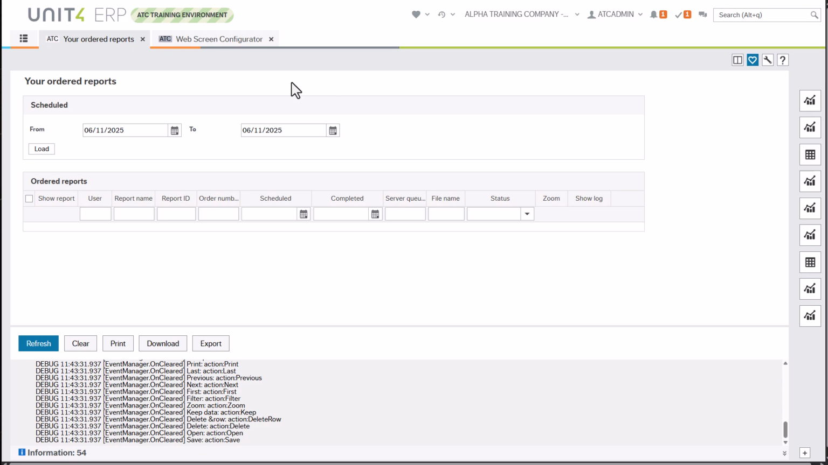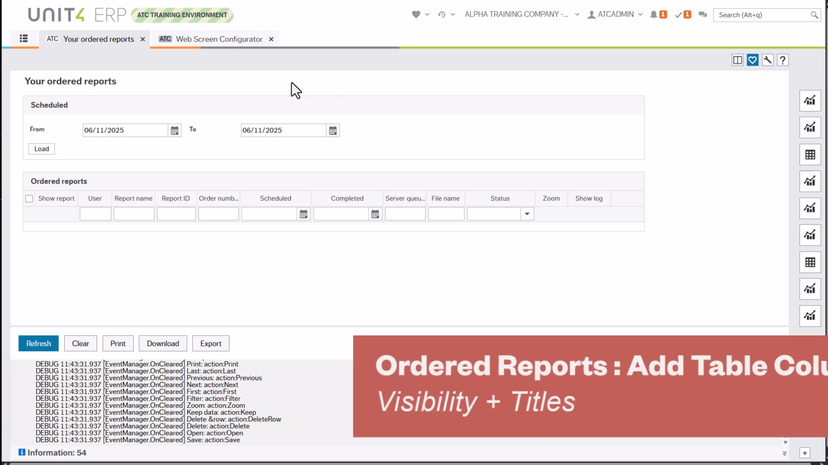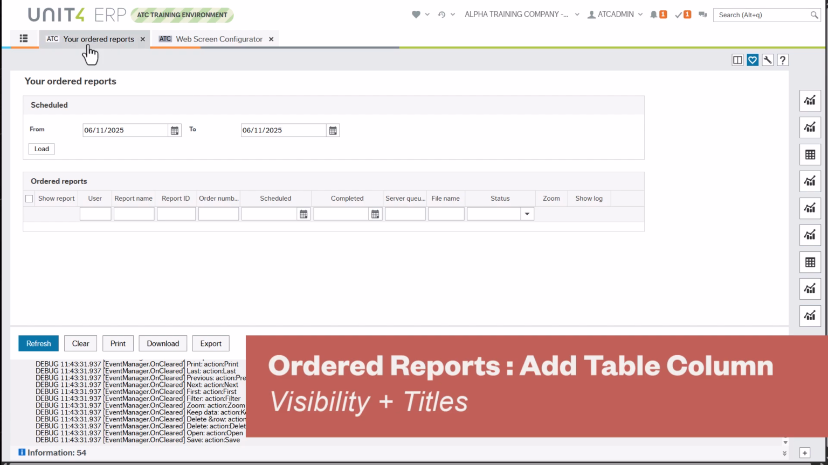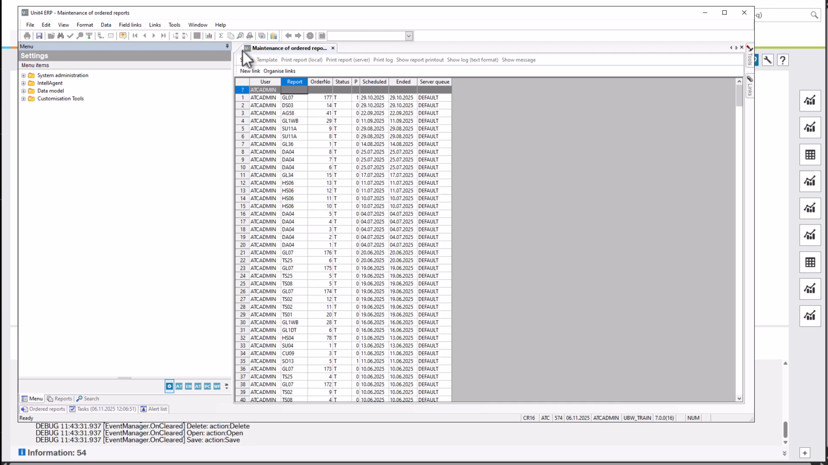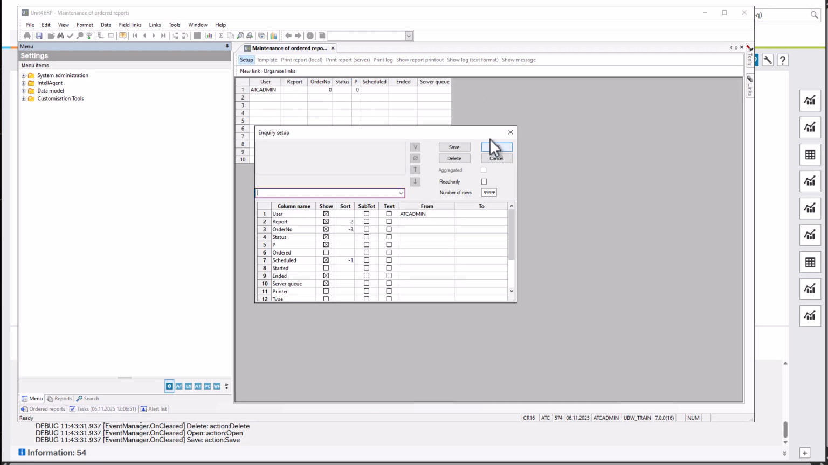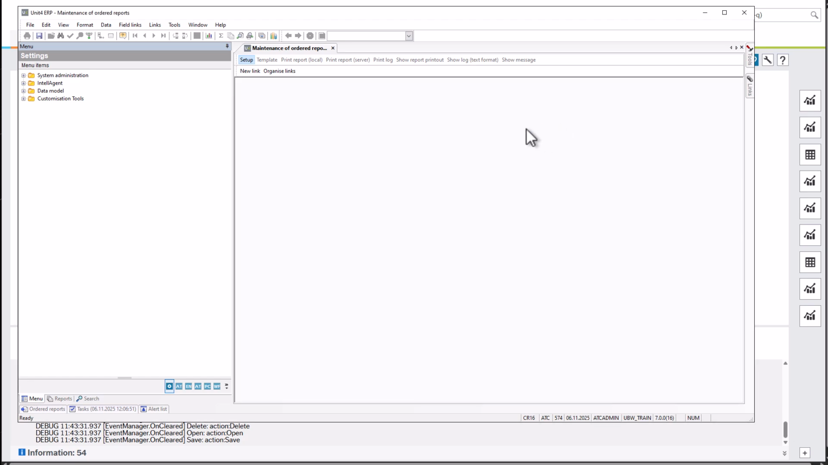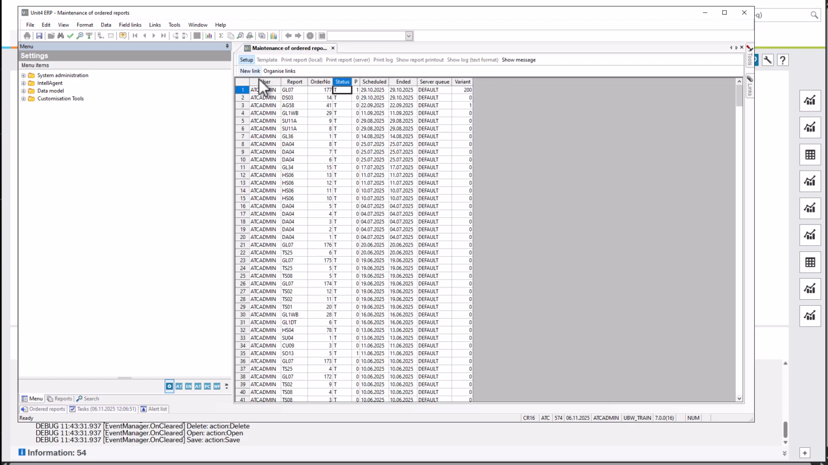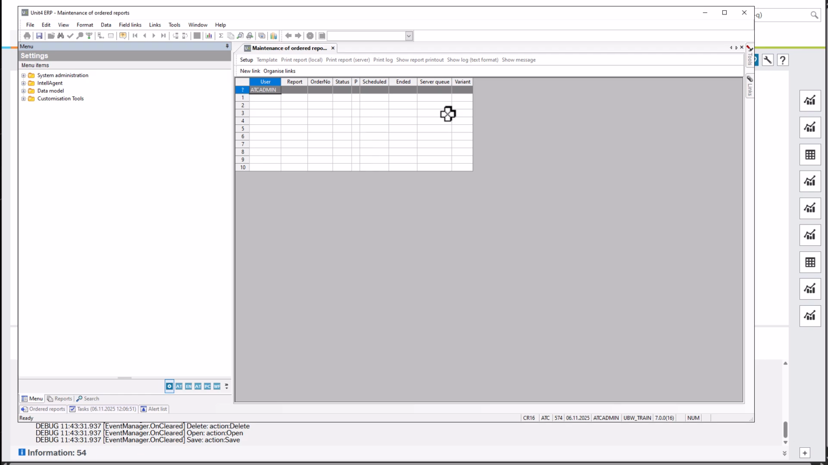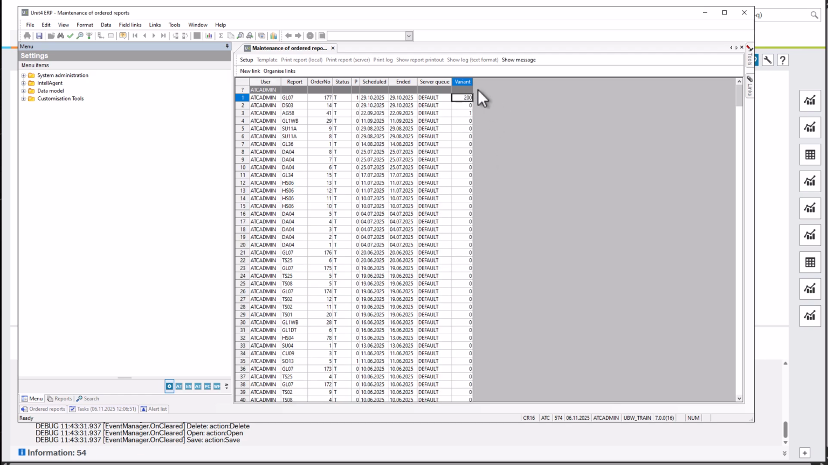These are all examples requested by customers, and the first one involves the Your Ordered Reports screen. In desktop, as I'll show you here, we've got maintenance of ordered reports, and one of the columns that you can add to that is the variant. If you simply add it in the inquiry setup, click OK, and then change it back, then I have the variant column showing me which variant of any given ordered report was used.